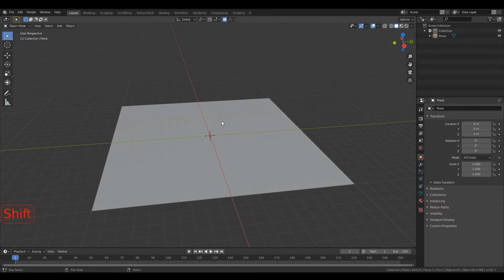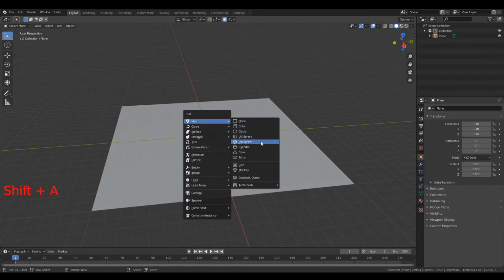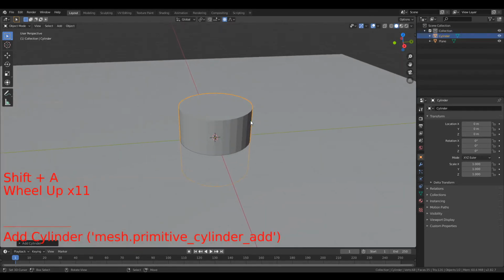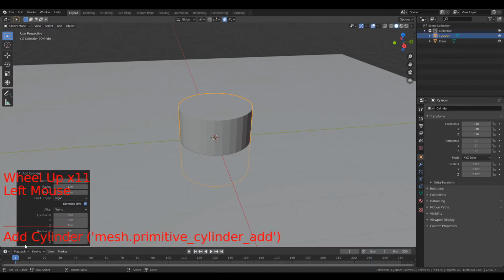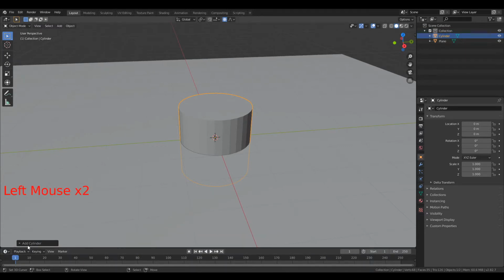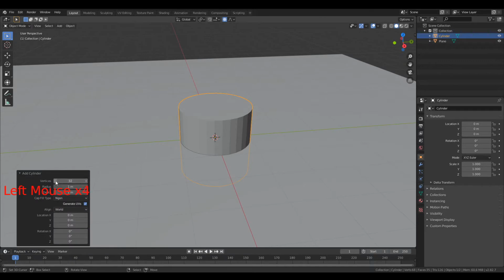Next up, I'm going to go Shift A. I'm going to add a cylinder. Now this is quite a high poly cylinder for what we're wanting, so I'm going to press this little button on the bottom left. And I'm just going to reduce the number of vertices down by a lot. I'm going to bring it right down, but I think I'm going to go for about, I might go 6 to be honest, nice and low.